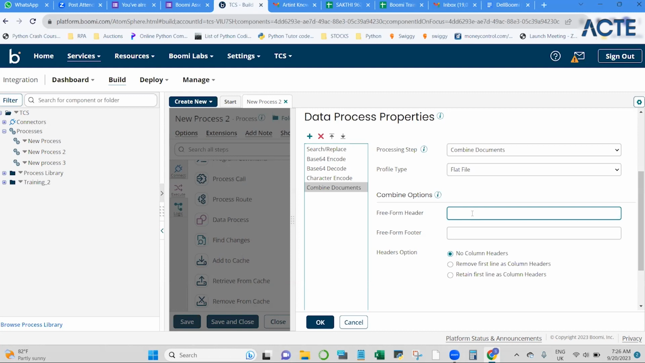Or else see below, you have options also. Retain first line of the document: whatever the data is inside the first line, you can retain that as column headers, or remove the first line as column headers. You can play around with those options. But we can't play with the data here; we can set the header and footer inside the document.